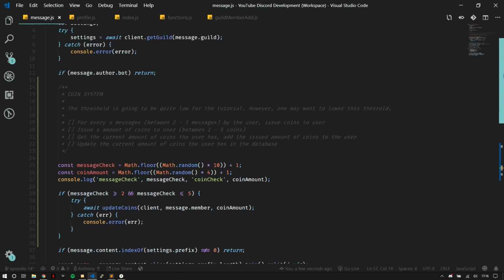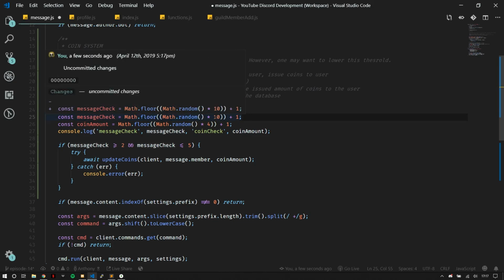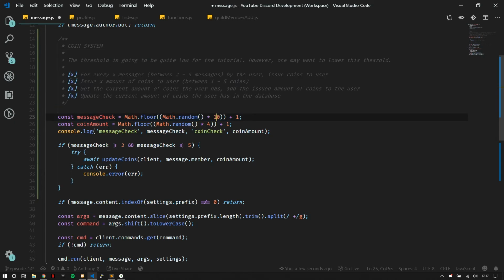So just a rundown. Here we create the algorithm. I'll add these X's since we added these. Right, so we have just a threshold of 10. So the higher you can raise this threshold, higher or lower, it's up to you. Lower will be more frequent, higher will be less frequent. Then with the coin amount, we do between 1 and 5 coins. Here we're console logging to check that it's working.